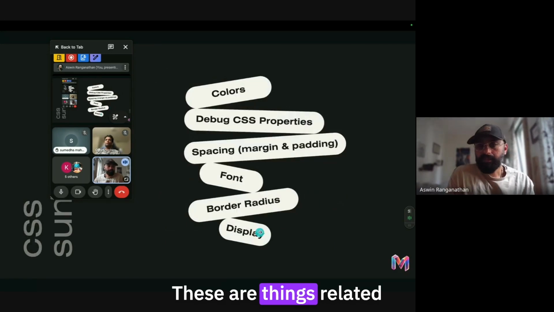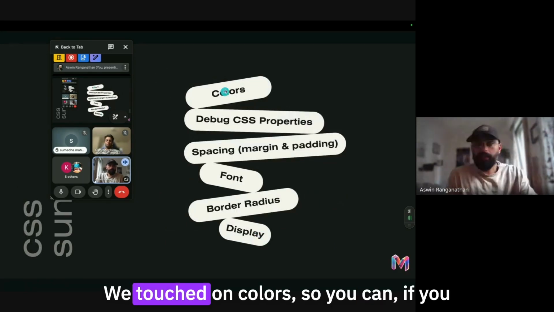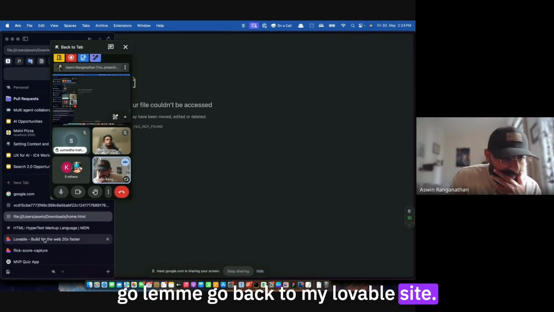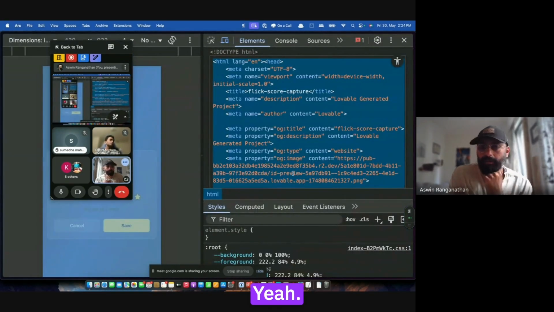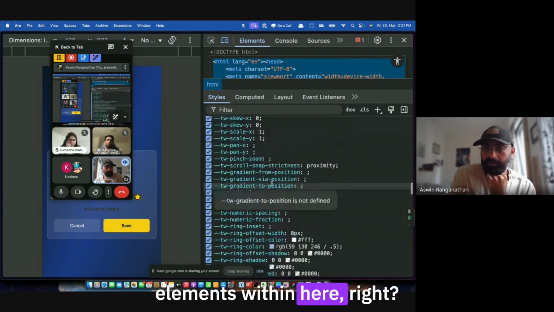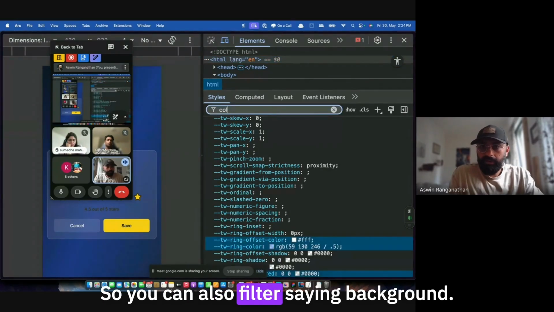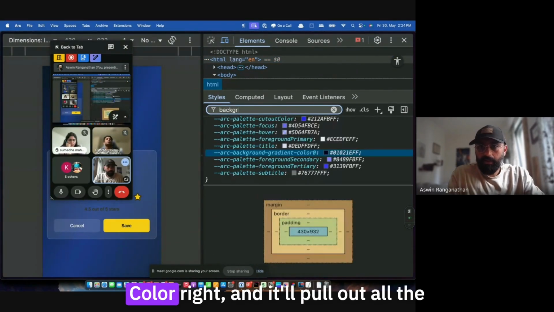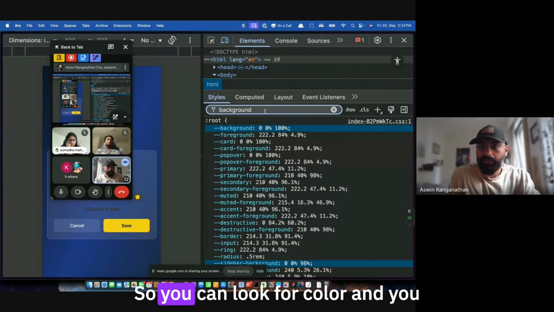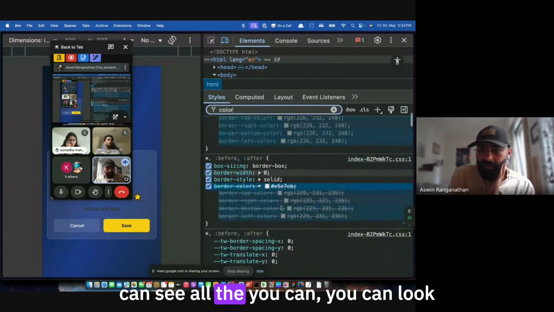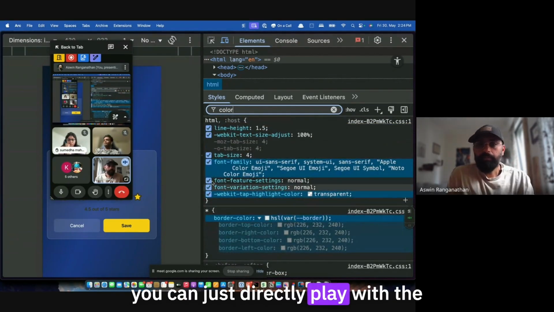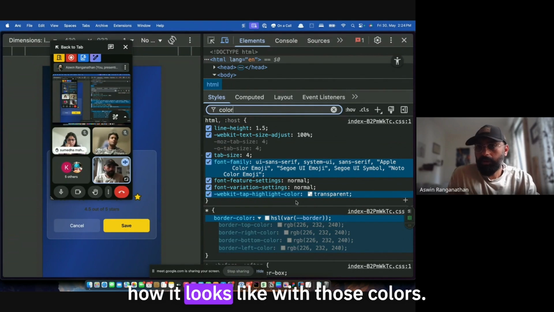These are things related to styling that you have. We touched on colors. If you go back to my Lovable site, you can see all the different elements within here, right? So you can also filter saying background color, and it'll pull out all the different elements related to that. So you can look for color, and you can look up what colors are defined, and you can just directly play within the browser on how it looks with those colors.